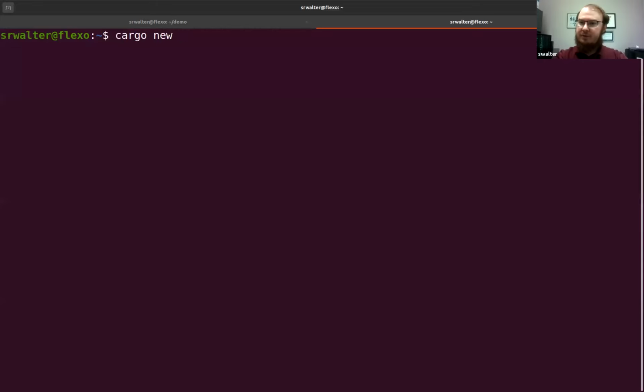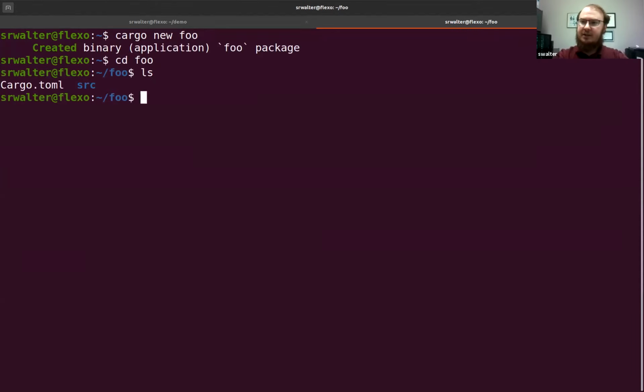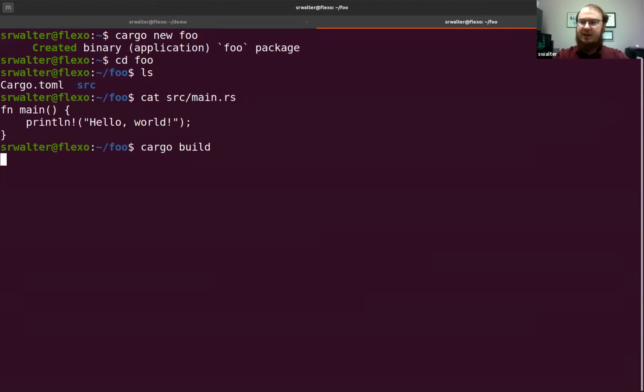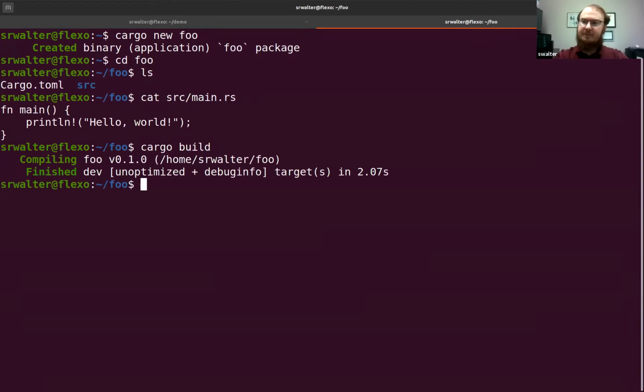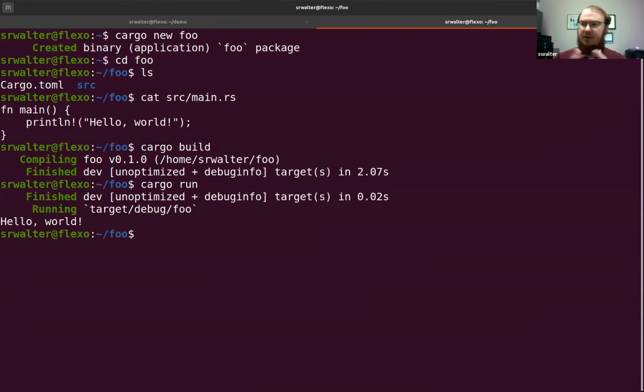So it's really only a few commands you need to know. You can say cargo new to create a new project. And that's going to create a skeleton. It gives you Cargo.toml, which is kind of your build metadata, and a source file that's going to do hello world. So to build that, you can just say cargo build, and then you can even run it with cargo run. Easy enough.